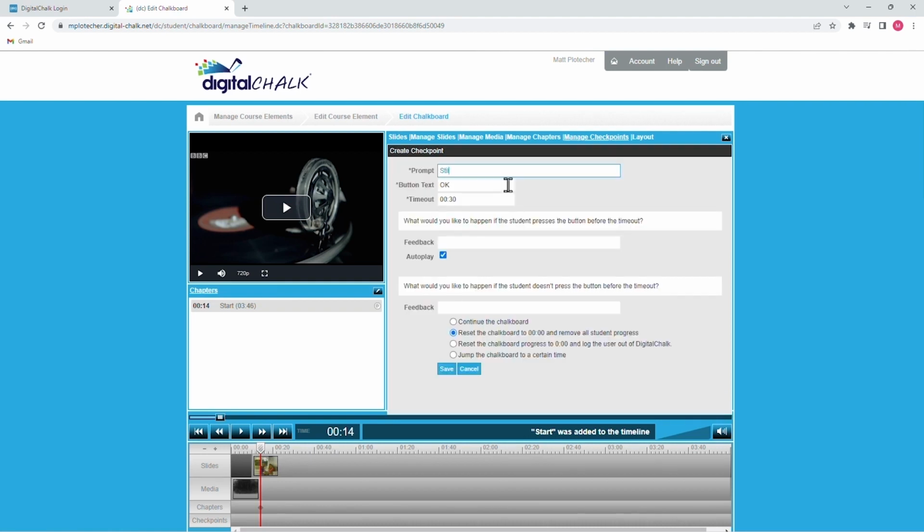Each option will allow you to add the prompt or question, a timeout value in which the student has to interact with the checkpoint, as well as what happens if the student does or does not fulfill the prompt within the time allotted.